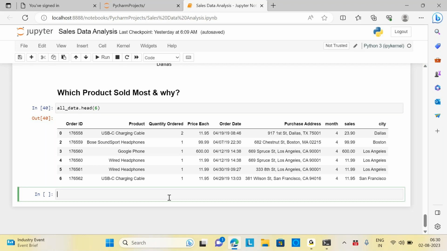You can take this approach, or you can take other approaches using the sales as well. If the sales is highest for a product, you can say this product sold most. These are two approaches. I'm doing the first approach. You can take the second approach as well. Okay, that's fine.